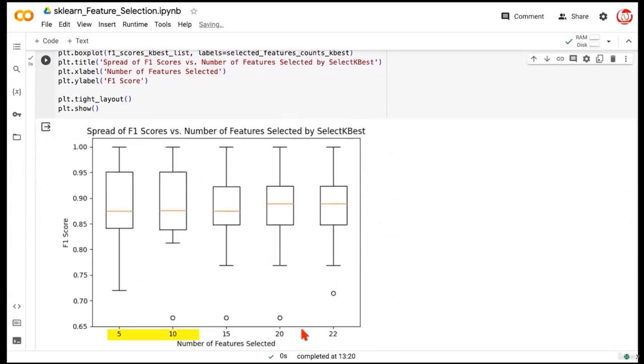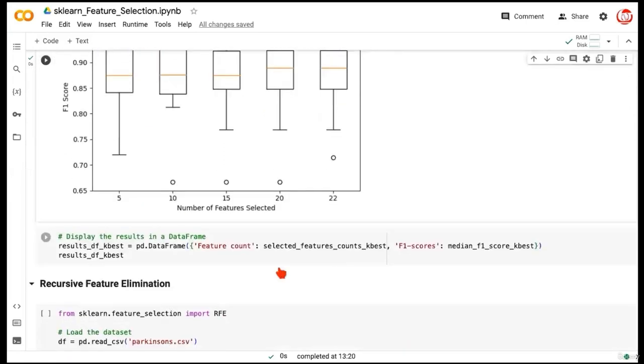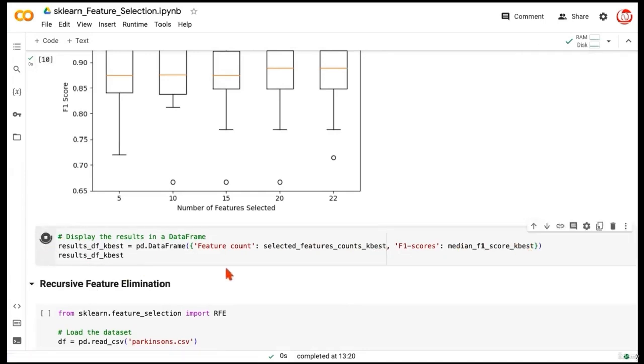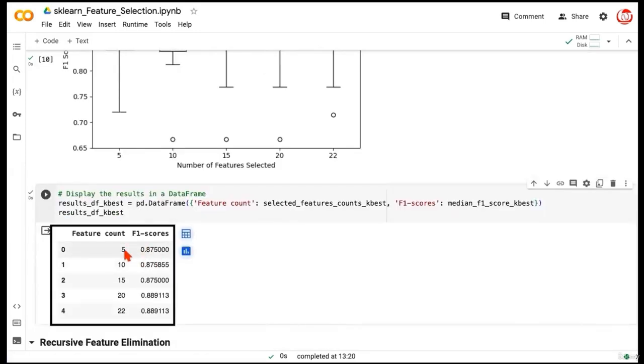On the x-axis, we have different numbers of features, and on the y-axis, we have the F1 scores. Now, if we want to find out what exactly is the best number of features that we may want to go with, we can just create this data frame. We have populated all these lists above, which hold the number of features and the median scores. So let's just do this, and we'll get the outcome. So if you see, with 5 features, our F1 score is 87.5. With 10 features also, it's 87.5. With 15 features also, it's 87.5. With 20 features, it's a little better. And with 22 features, again, it's one and the same.